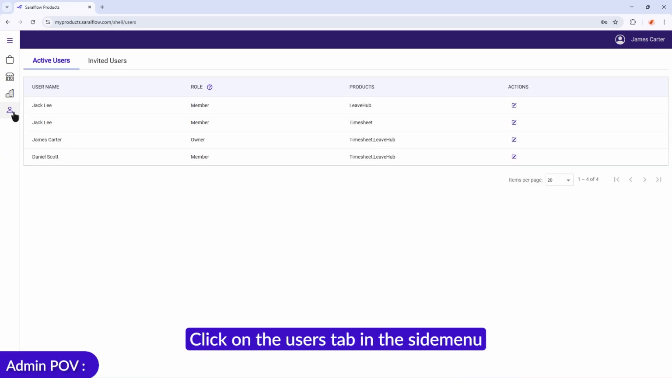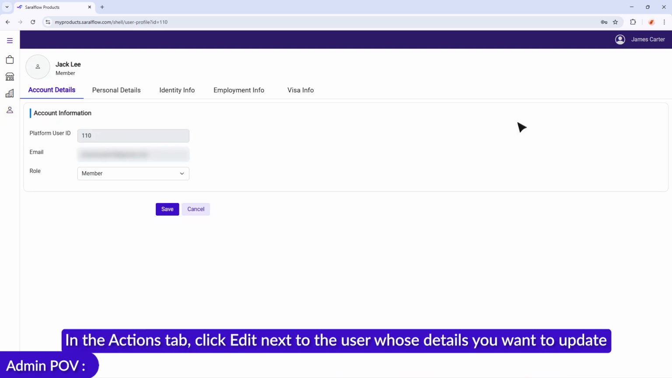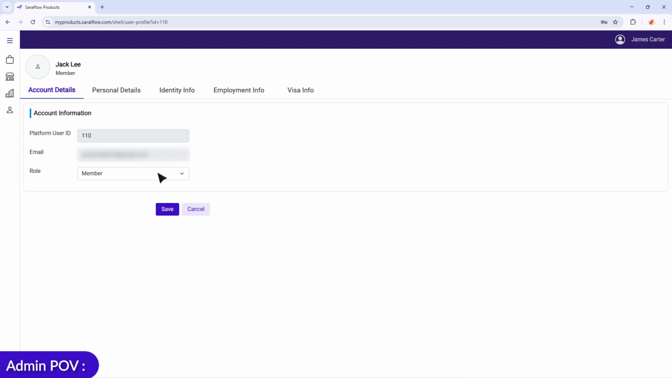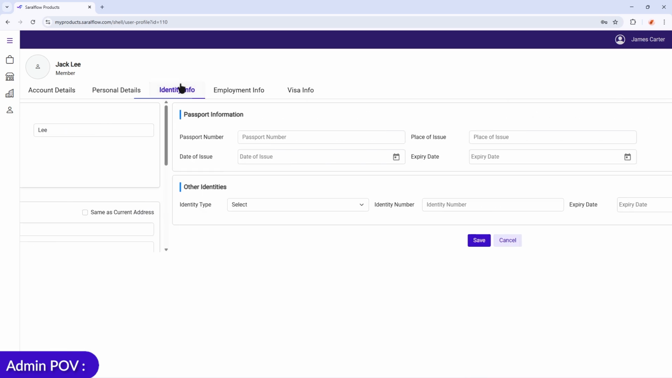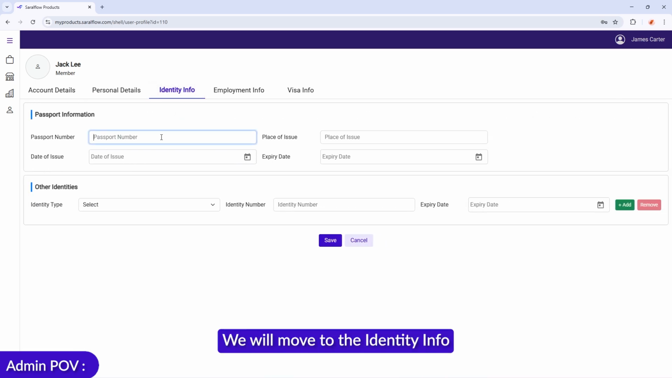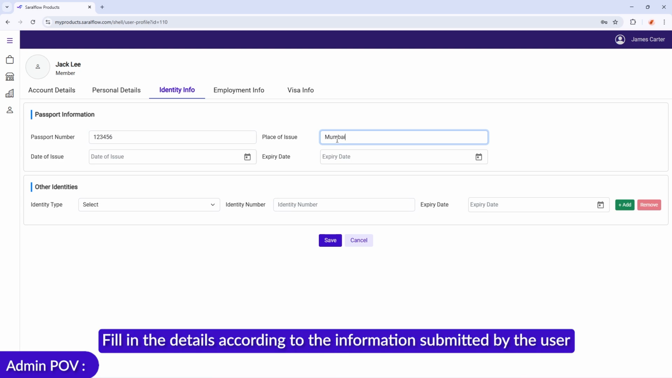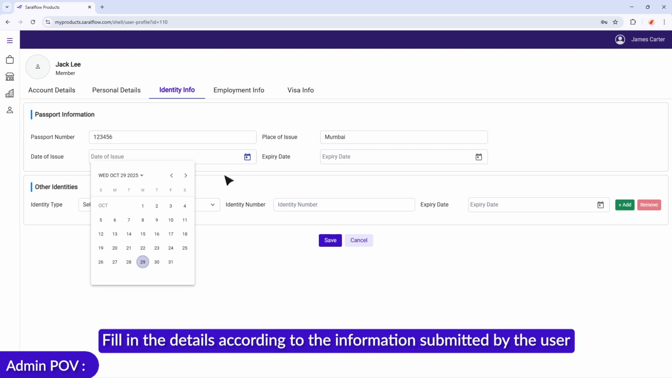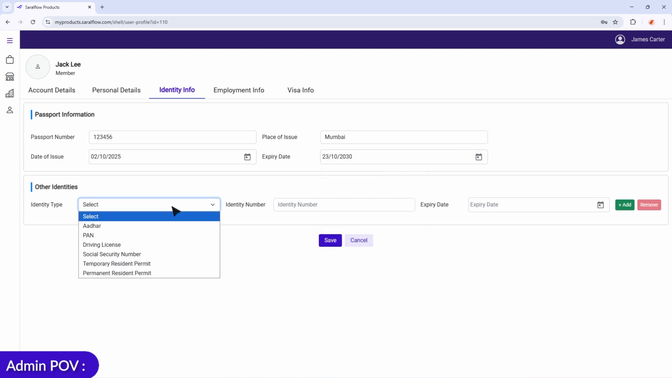So first, as a global administrator, the owner of the company, or even the user administrator, you can select the particular team member. So here we are choosing Jack Lee. The first tab shows the account details where the roles can be assigned to the user, then the personal details and the identity information. So you as the administrator can update the passport information in the system, which the user must have submitted to your company representatives.